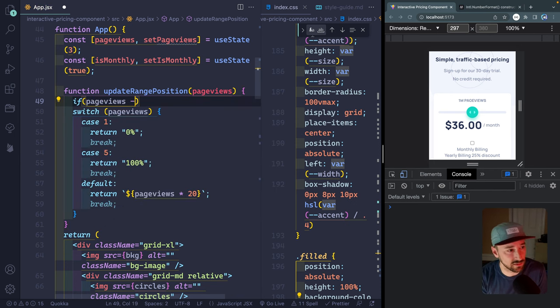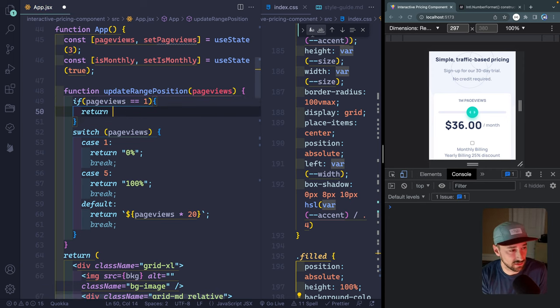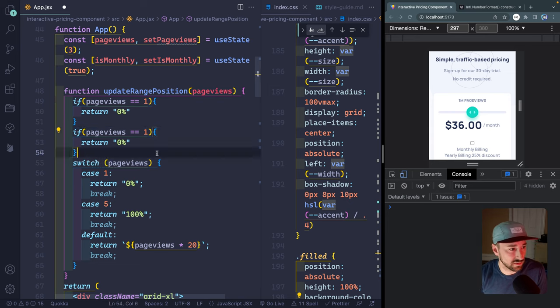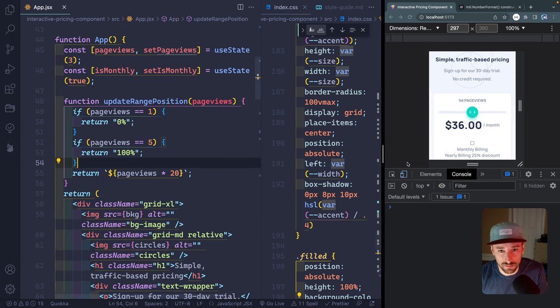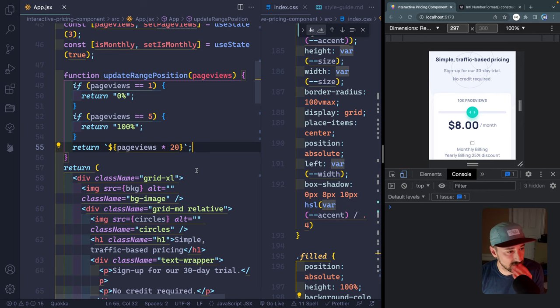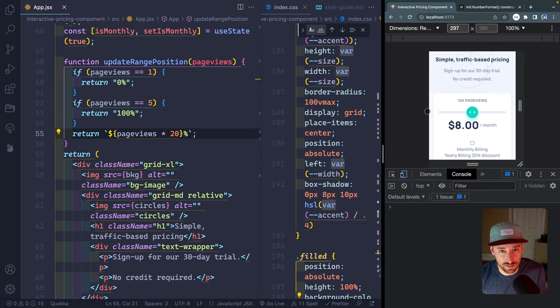So let's just say if page views, this should not be taking this long, equals one, then return 0%. Page views equals 5, return 100%. And then for everything else, we'll return that. All right, so that should work. And maybe that's even a little cleaner too. I mean, it is in the middle, which is where I want it, but this doesn't seem to be helping me. This needs to be percentage. Still not helpful.